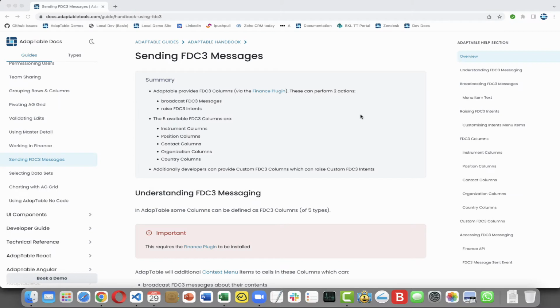In this demo, we're going to look at a new feature in AdapTable, and that is the ability to send FDC3 messages to raise FDC3 intents. Essentially, in AdapTable 12, we now are fully FDC3 compliant, and this is all available through the Finance plugin. That's one of the many plugins which AdapTable offers.